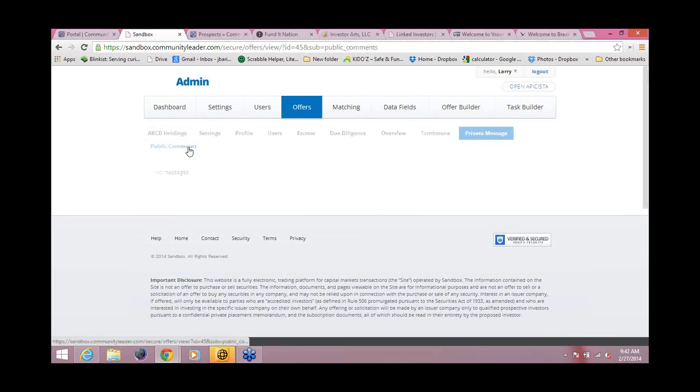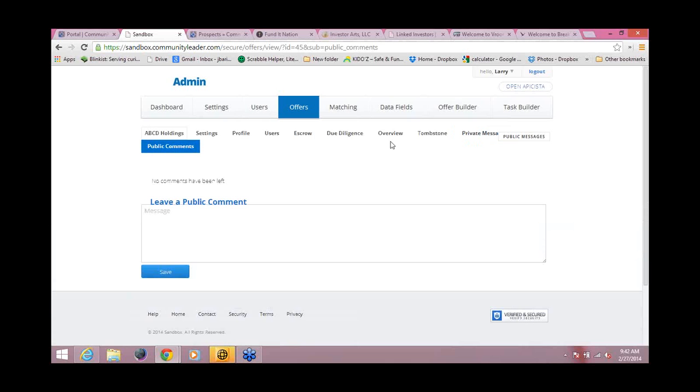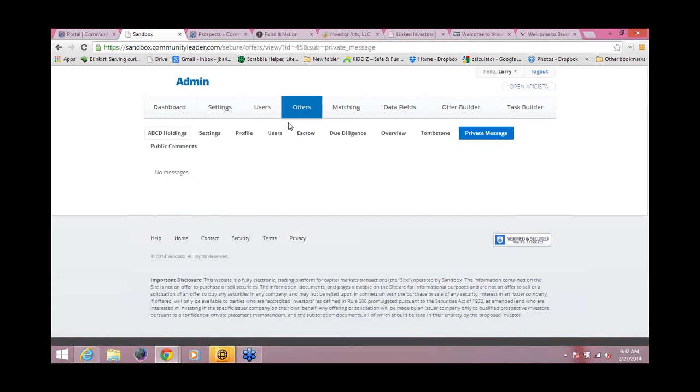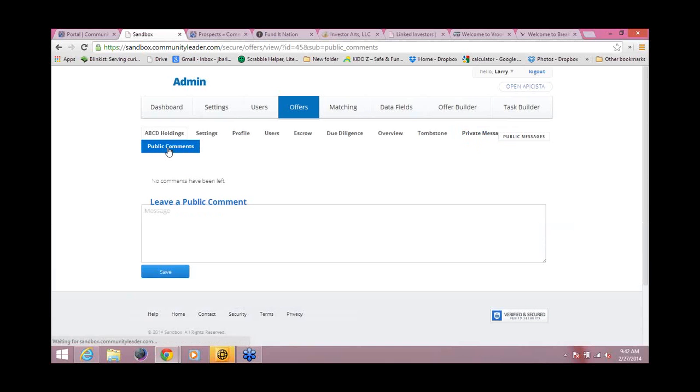When we were looking at the manager, I didn't talk about the private messages and public comments, but on the offering overview page in the investor application, there's an opportunity for a potential investor to send a private message or a public comment, kind of a blog comment. And here is where the admin can monitor and read those, answer the private messages, and curate the public comments.